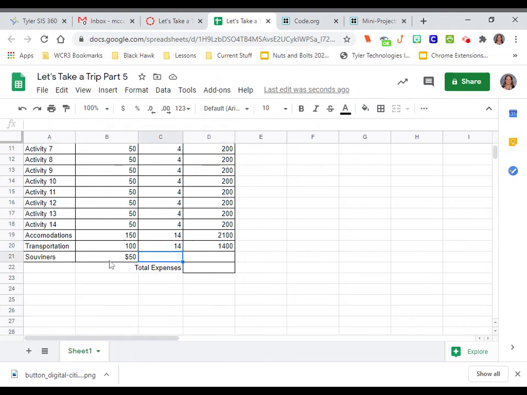Okay, now souvenirs. I have already put this $50. I don't know why I put, oh, I know why. $50 in here. I want you to leave it at $50. And this time you're just going to put in the number of people. So I'm going to put 4 in. And again, when I pull this down, it's going to say 14 up here. But all I have to do is go up here and take that 1 off again. And now it's the right amount of money.